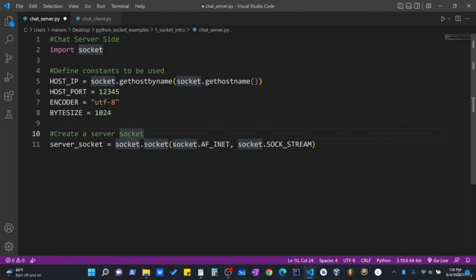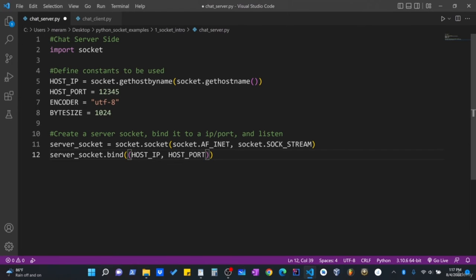Let's also say create a server socket, bind it to an IP and port, and then listen. We're going to do all three of these things right here. So we'll create the socket. Now that the socket is created, we'll bind it to a location. So we'll say server socket, and we'll call the .bind method. In here, we're going to pass a tuple, and that tuple will be the host IP and host port constant variables that we had defined earlier. And lastly, since we are using a TCP connection, we are going to listen for any incoming connections. So let's do that.